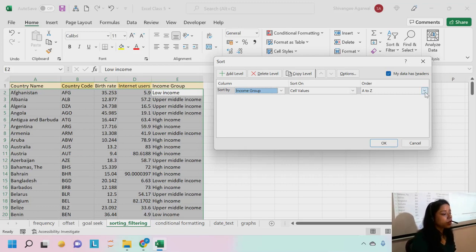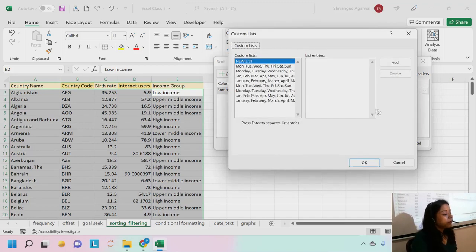So I'll just click on order and you can click on custom list. Right, for me, okay, it's not created yet. So these are the lists which already exist in Excel. Monday, Tuesday, January, February. Monday, Tuesday are in different formats. So here are the different lists which have already been created and pre-stored in Excel. You have to create a new list. You'll click on new list and you can list all the entries. Make sure that to separate the list entries you press enter.